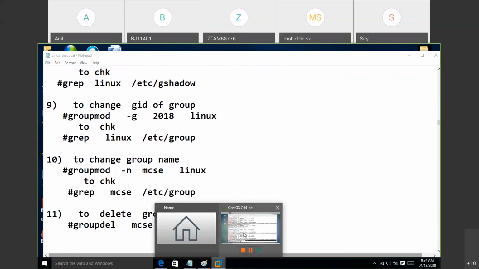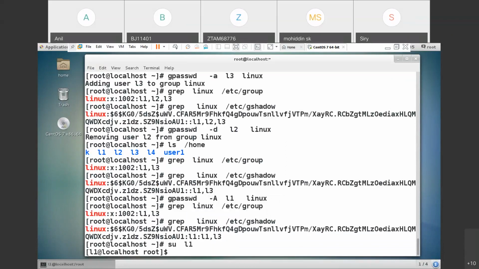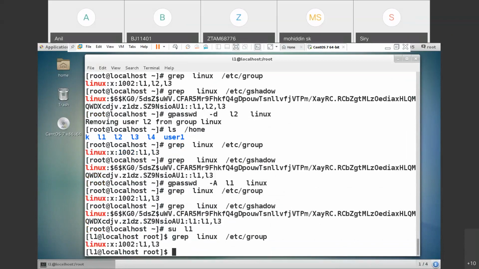Verify this result. What I'll do, I will log in as L1. How do you log in from the admin console to the user without a password? Yes, you switch user. Now which user is logged in? L1. Now can he open the Linux etc file? Yes, he can open. Now he has seen two users are there.